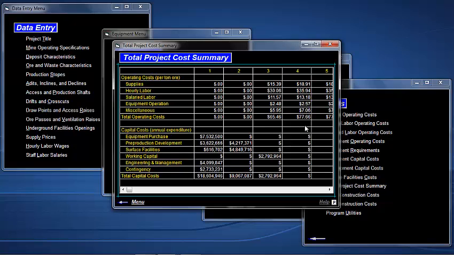Production starts in year 3. In year 4 and 5, we're driving that second adit, so those costs are a little higher. In year 6, we double production, so we purchase more equipment. Our operating costs go down for this period of time.